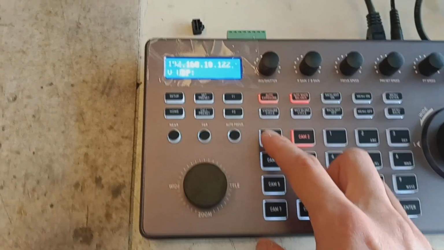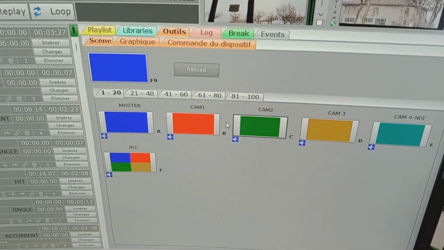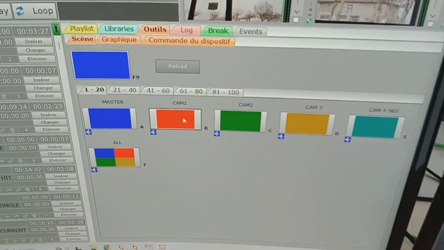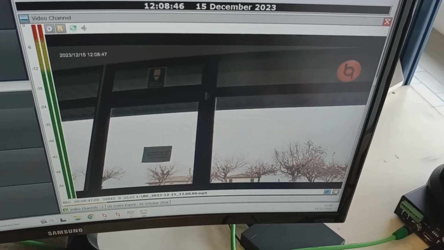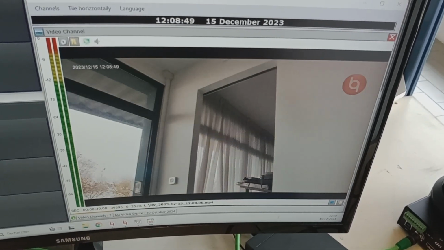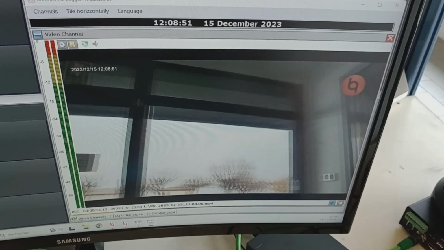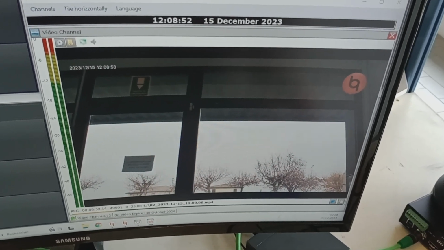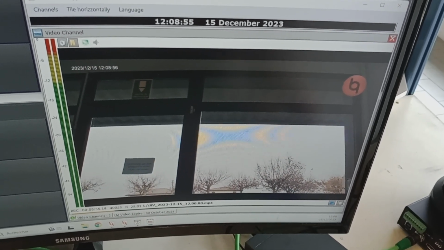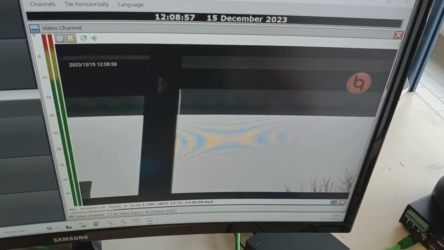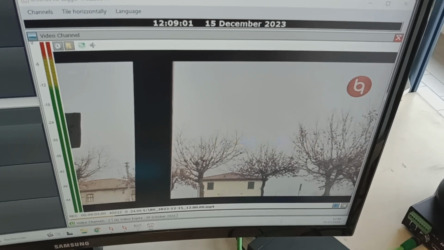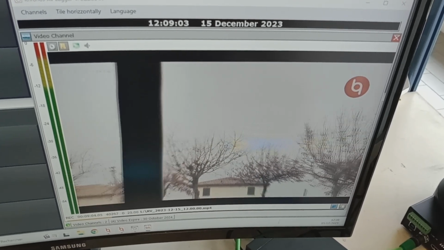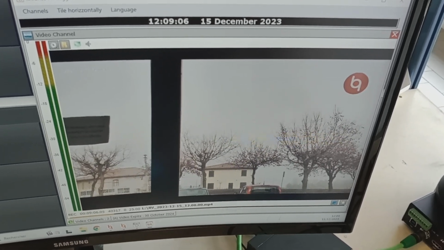So if we switch to camera 1 and then bring camera 1 on the live stream, now we're controlling this camera. Likewise, we can zoom in and out, like so.